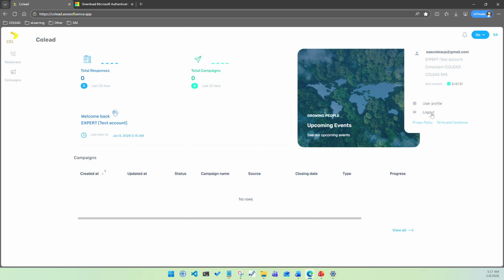However, if you simply close your browser and reopen it, you will usually be logged in automatically and will not need to re-enter the code again. So this is how you can use the Authenticator app to log into the SaaS platform.